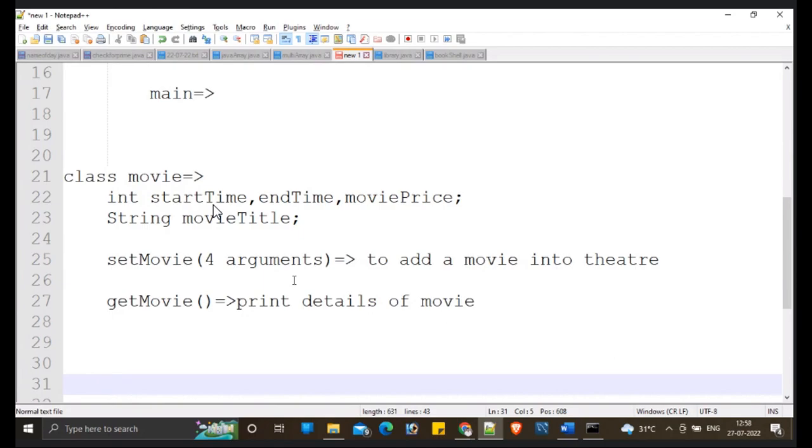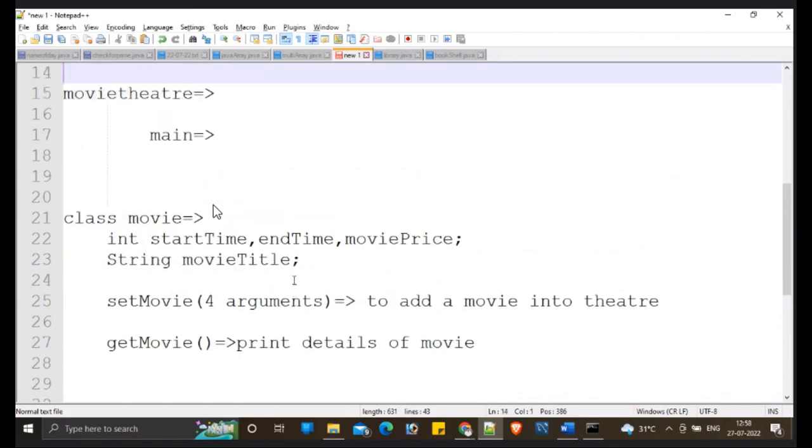In this program you have to create two different classes. One is the movie theater class, which is the main class. There you have to create the objects for movie. Movie is the class which has four different variables: start time, end time, movie price, and movie title. After that, you need to create two different methods: set movie and get movie. Set movie is the method to add the movie into the theater, and get movie is the method to print the details.